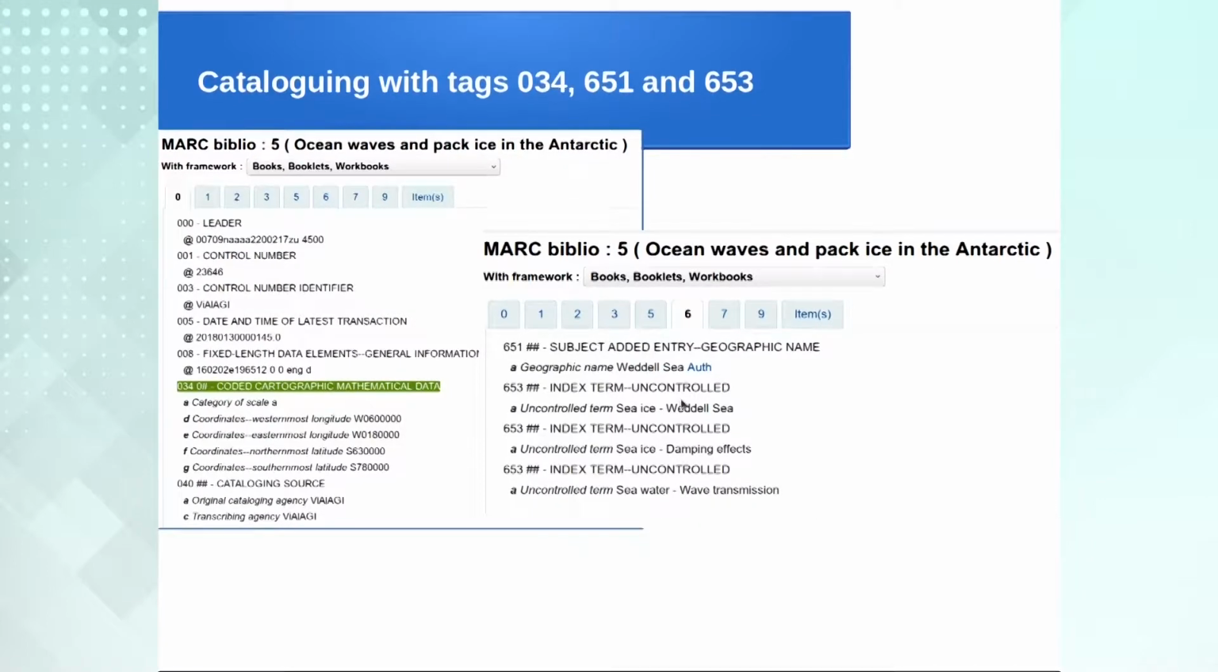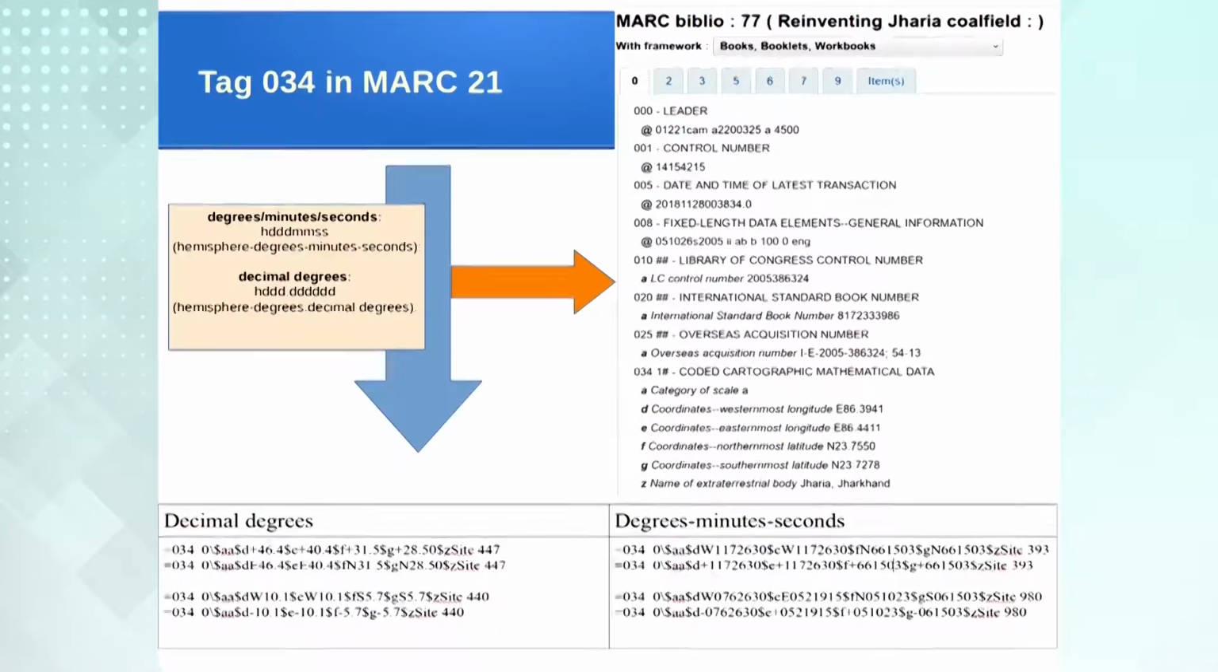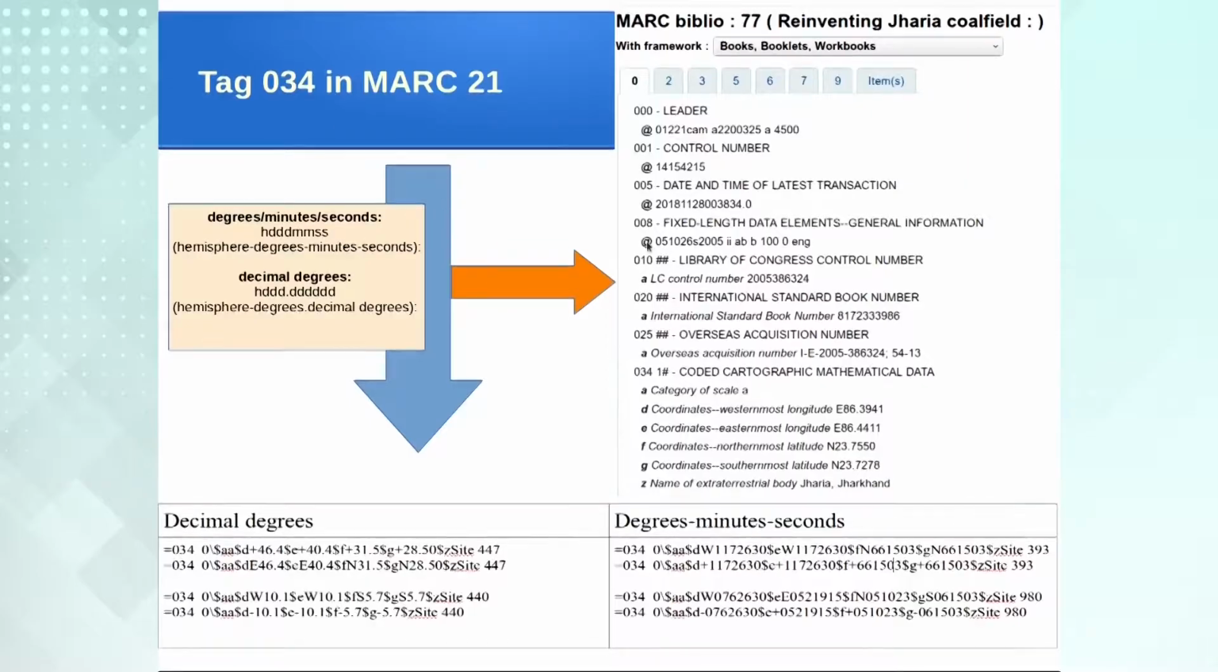Similarly, for uncontrolled term we can use 653, but the most important two tags are 034 for long-lat values and 651 for the geographic name authority values. Similarly, if we have an article which is going for a different kind of article level standard, there we have to encode Dublin Core Metadata Initiative. But before that, here you can see that in a MARC 21 bibliographic format, as I said, 034 is the most important one.